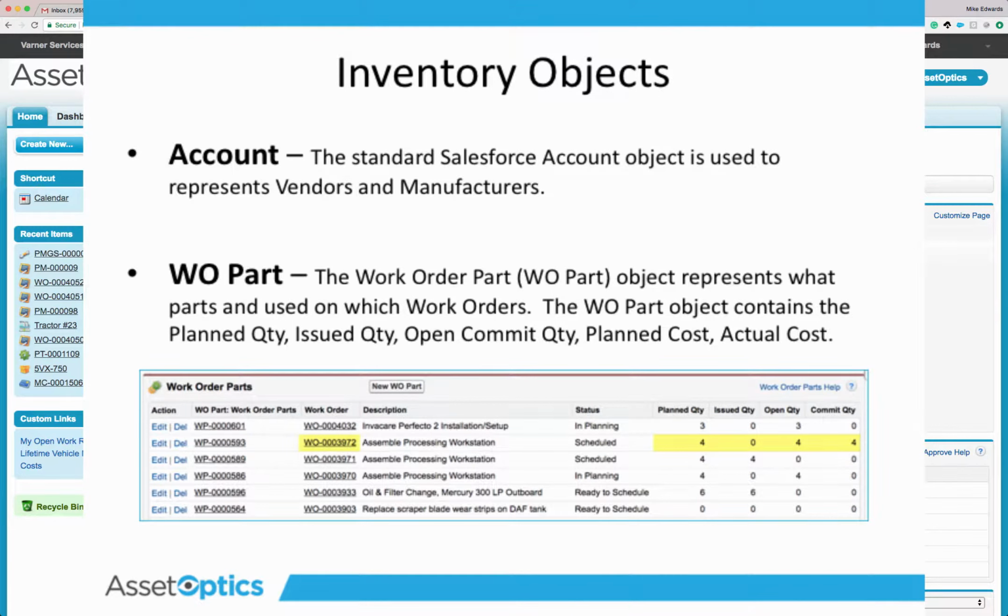Kind of wrapping up from the object perspective, we also have the account object, which is the standard Salesforce account object. The accounts are used for vendors to support the purchasing process, and accounts are also used as manufacturers to represent who are the particular part manufacturers.